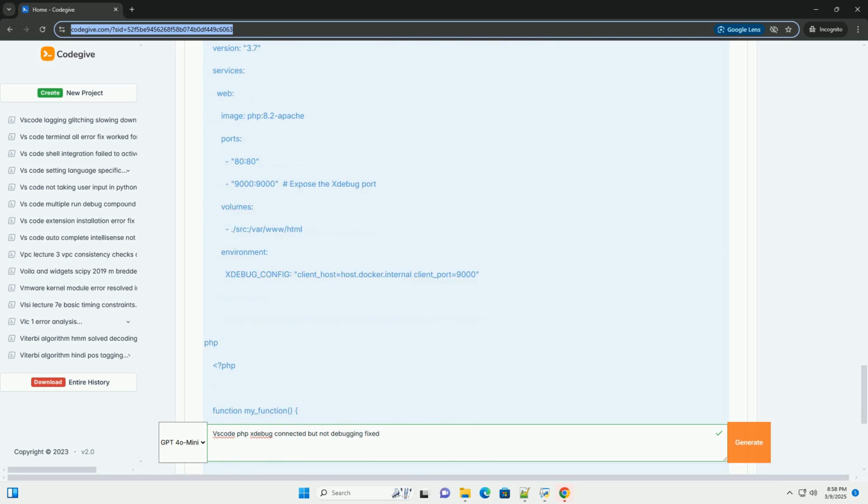xdebug.log equals /tmp/xdebug.log, optional, enables debug logging to a file. This is invaluable for diagnosing issues. Make sure the web server user has write permissions to this file. Adjust the path to a valid and writable location for your system.